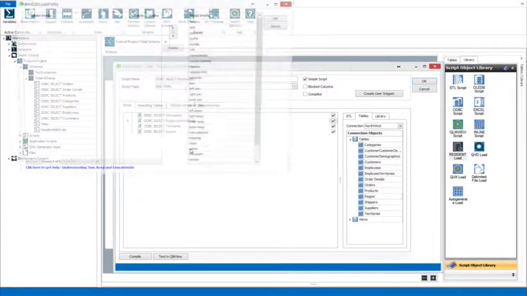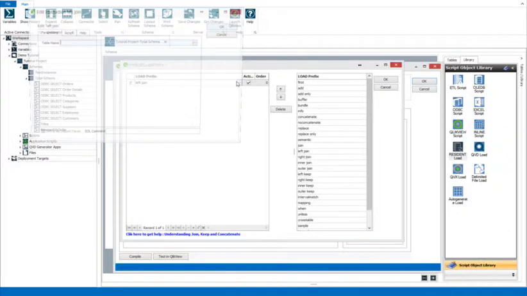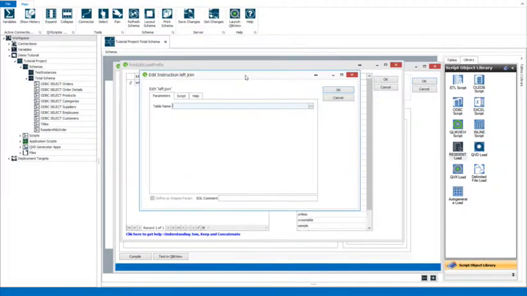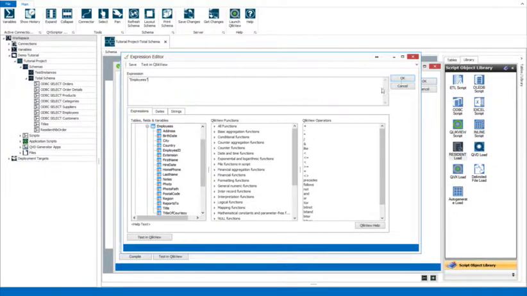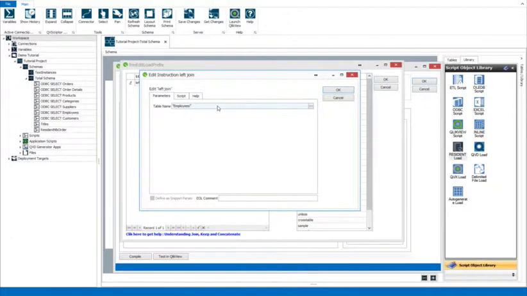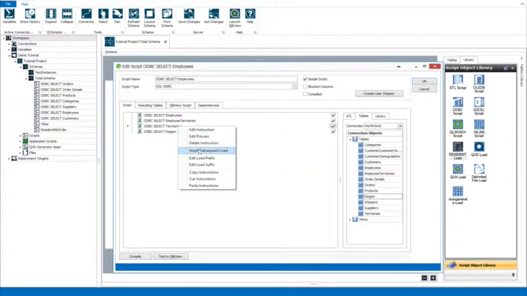We'll go to the edit load prefix, and from here we can take the left join load prefix. Click it, and the instruction wizard will open. You can put it directly in there, but we'll use the expression editor again, and from here we'll go to our tutorial project and select the employees. So what we've said now is that we want to left join employee territories to the employees table. So okay, we'll do the same with territories, left join.